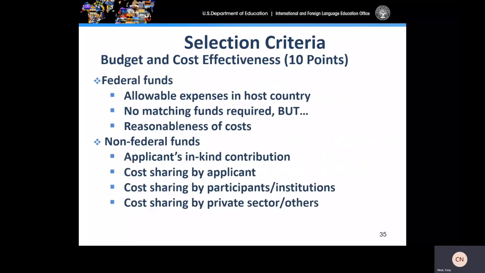Okay, budget and cost effectiveness is worth up to 10 points. Applicants should demonstrate and justify that all allowable expenses presented are adequate and reasonable in today's market and necessary to accomplish the project's goals. Applicants should discuss their project's cost effectiveness and show the relationship between the project's cost and the project's objectives. GPA programs do not require matching funds, but we do highly recommend using matching funds.